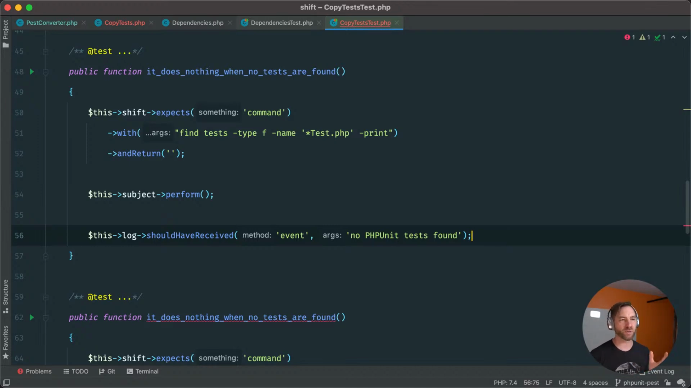If someone emails me and says, hey, I ran the Pest converter and it didn't do anything. Well, I'm going to be able to go, hey, what's your shift number? Oh, it's 500,000 or whatever. And I'm going to be able to go look at this log, right? And it's going to say no PHP tests found. And now I'm going to know, oh, well, hey, are you using a custom test format or whatever? So that's going to help me make this more robust, make me be able to support the product. Otherwise, it's all very black box.